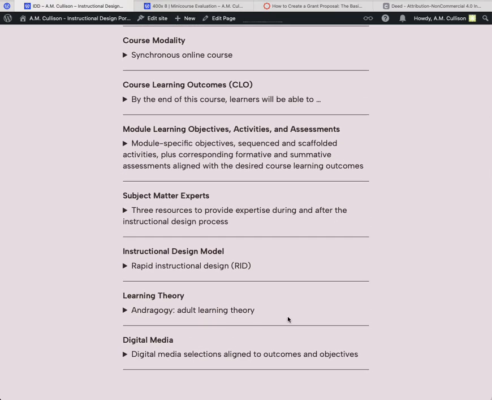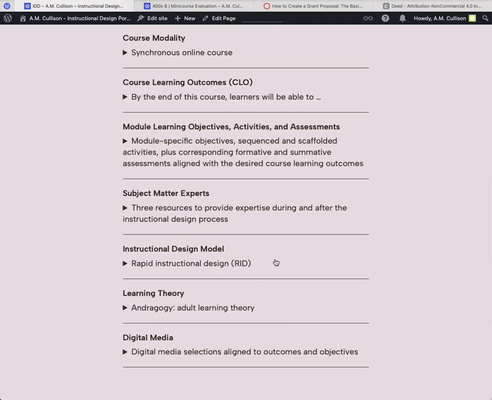We're using adult learning theory and the rapid instructional design model. The reason these were chosen was because with adult learners, we want to use real-world examples and teach them the skills that they'll need to use on the job. And the rapid instructional design model also allows for feedback and support after the course.